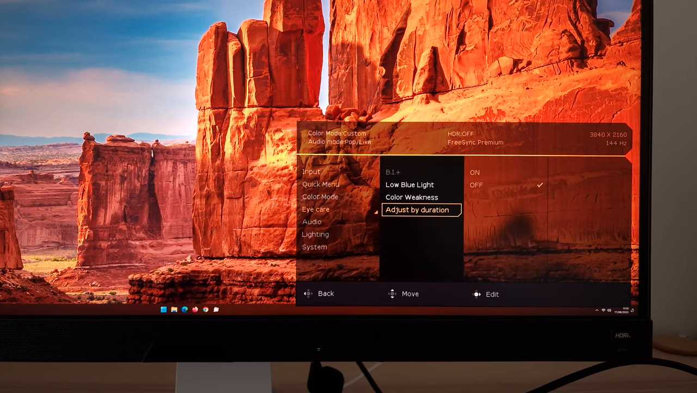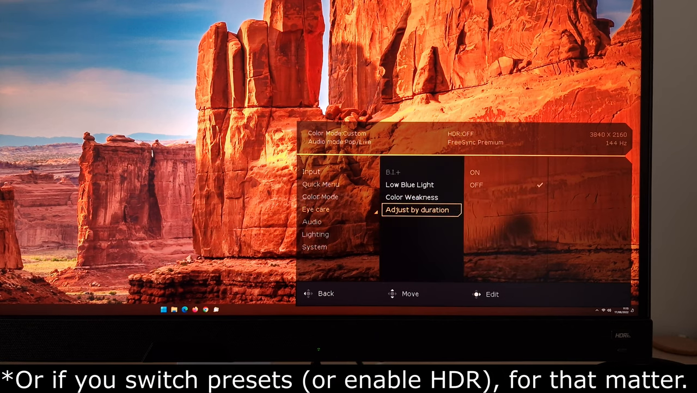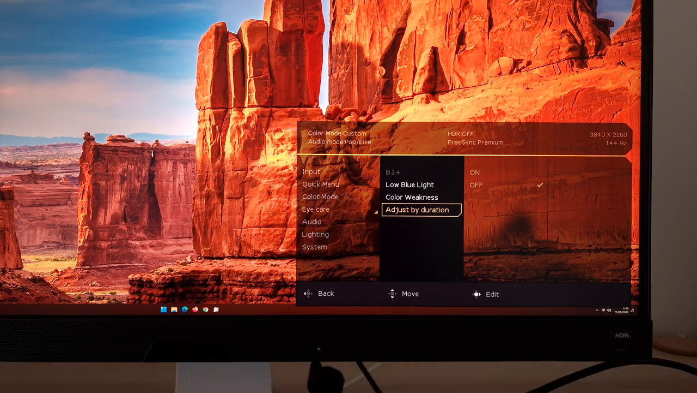The issue is that if your monitor goes into standby or it's turned off, then it will reset the countdown timer. So you do have to actually have the monitor on all day for this to be useful in that way. But even if you're just using the monitor for a few hours, it will slightly adjust your color temperature. And if you like that kind of thing, then that's what the setting can do for you.